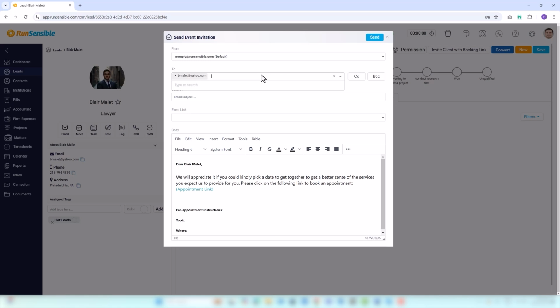Below the drop-down, there is the To field, which shows the email address that will receive the invitation. This field is also a drop-down menu, allowing you to select from multiple email addresses associated with the leads. You can change the recipient by choosing a different email from this list, and you can even add multiple addresses if you want to send the invitation to more than one person.